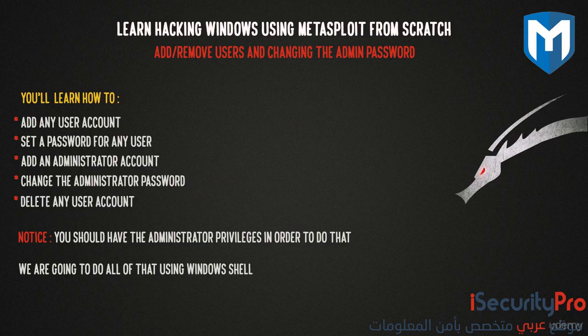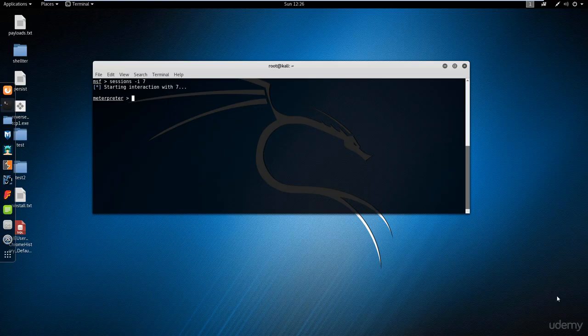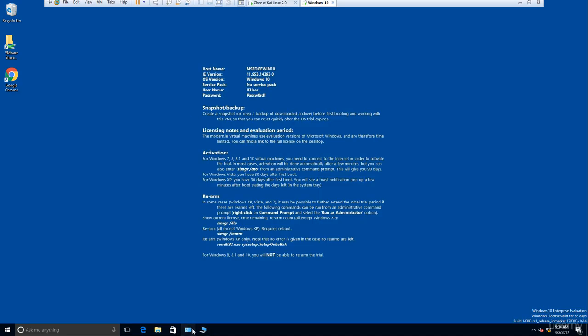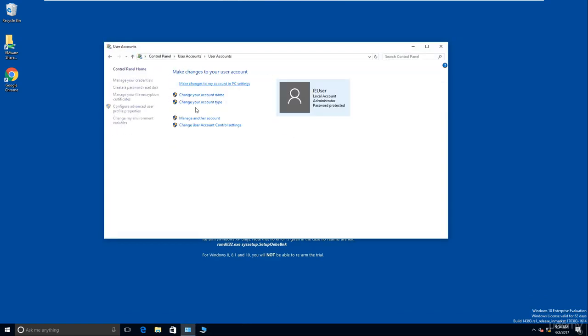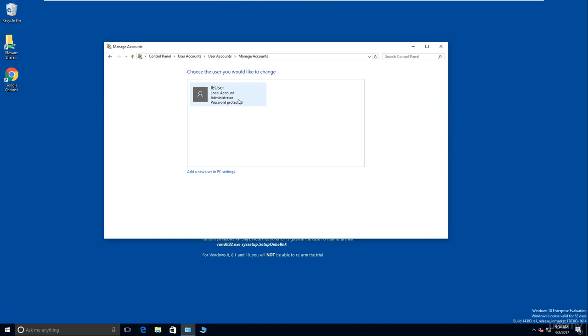Now let's see how we can do that. Okay, so the first thing I'm gonna do is check my privileges by typing getuid, and you can see that I am NT AUTHORITY\SYSTEM. If I come back to the target machine and check how many users there are, under manage another account, you can see there is only one user, which is the administrator, and it has a password.